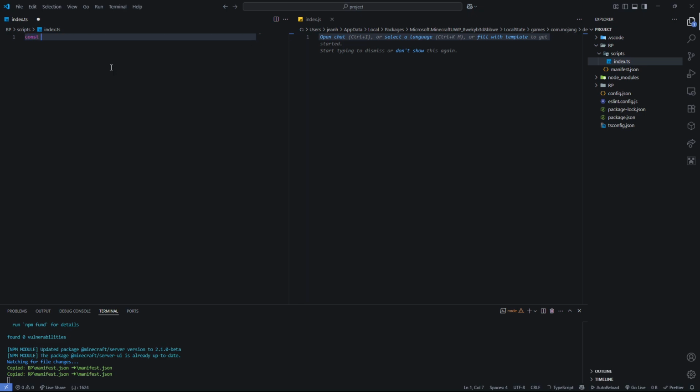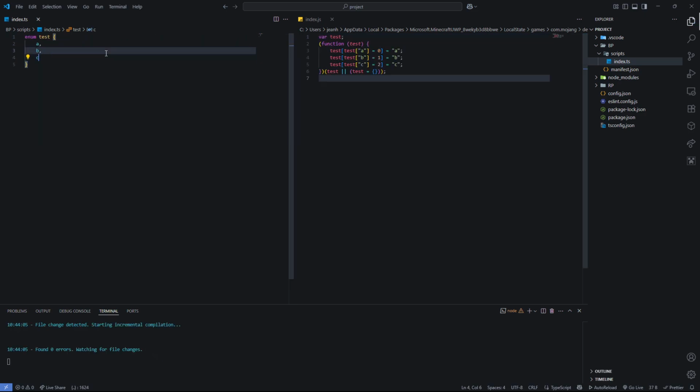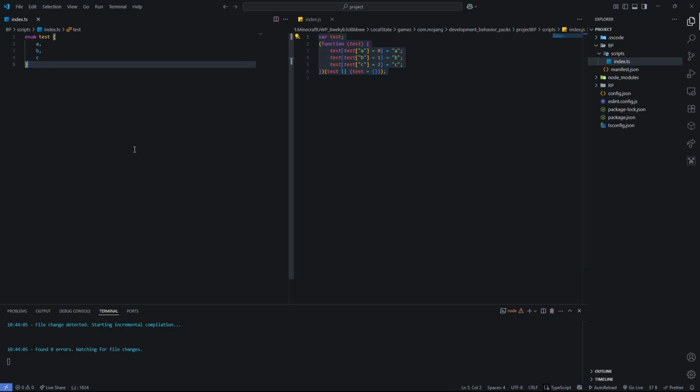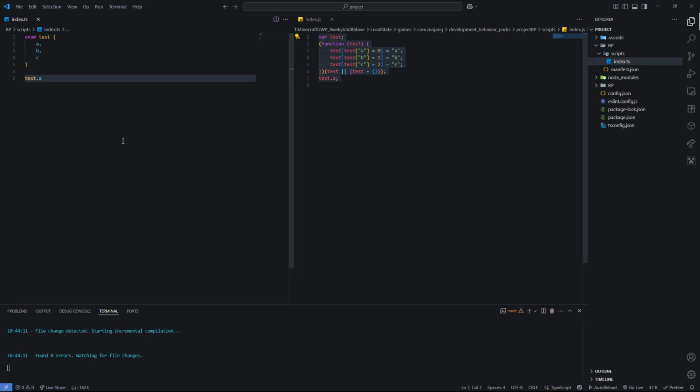So we can have the const enum, for example, let's do the regular enum test, and then a b, what the hell is that, bc, and then we save and it's there. It's pretty fast, I would say. Test.a, and this is with TypeScript. So this is actually reliant on TypeScript speeds.